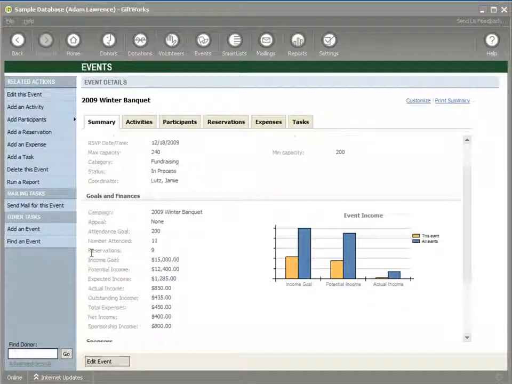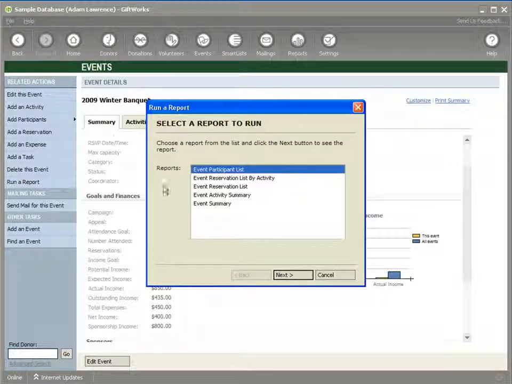Let's begin by showing some of the reports that you can run for an event. While I'm viewing an event, I can click Run a Report, and it gives me a list of reports I can run for a single event. Those reports are also available in the Reports area, but I'm going to show you here from running them from an event. So I can run the event.